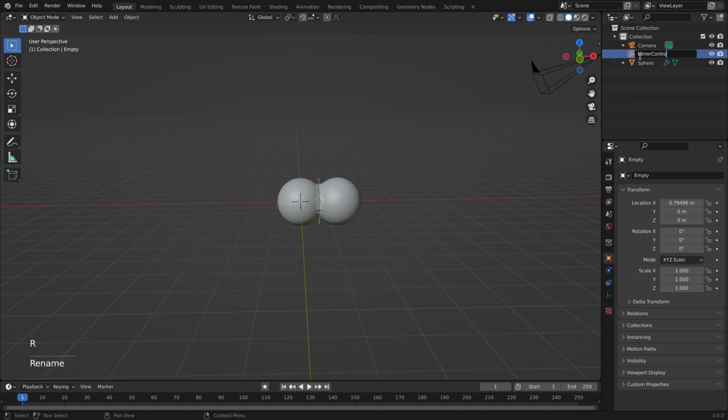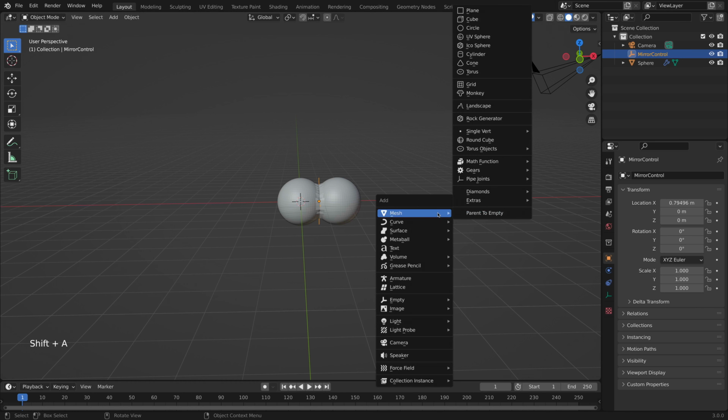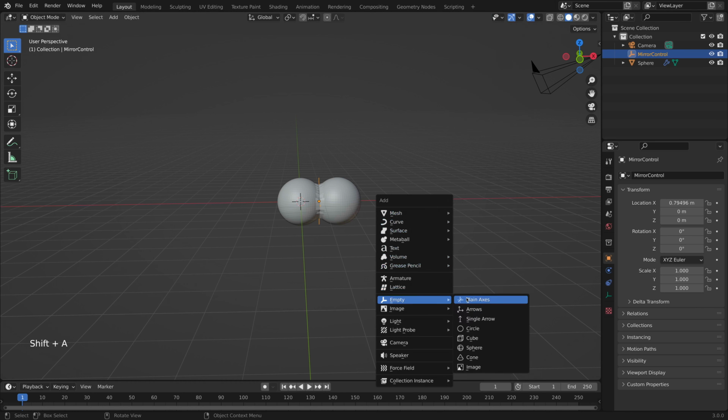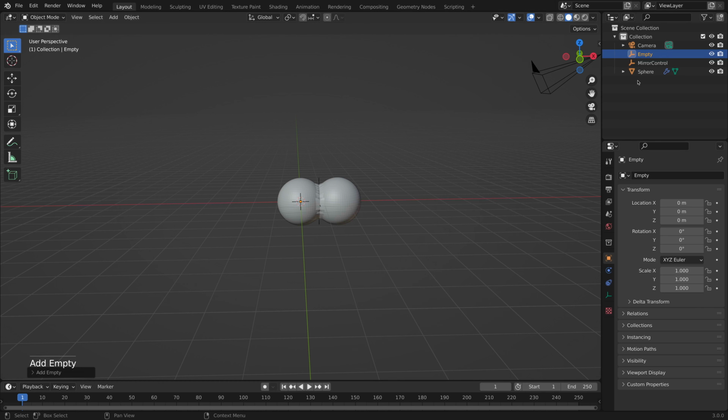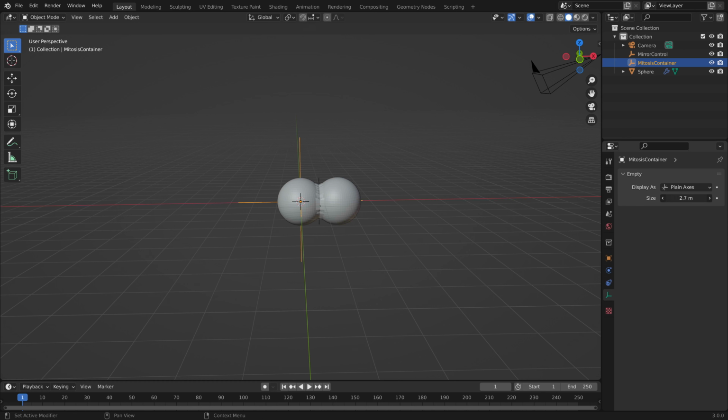To fix this, you can parent them both to another empty object. I'll rename my first empty to mirror control, then create a new one and name it mitosis container. If you go to the Object Data Properties tab, you can change the display size of the empty. Select the sphere, then shift-click on the mirror control empty and shift-click on the mitosis container empty. Then Ctrl-P and select Set Parent to Object.